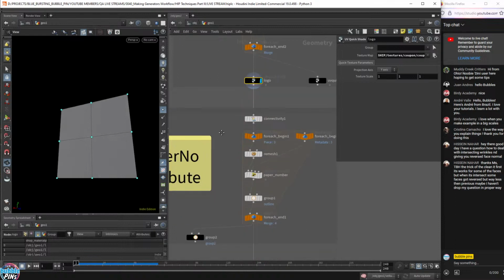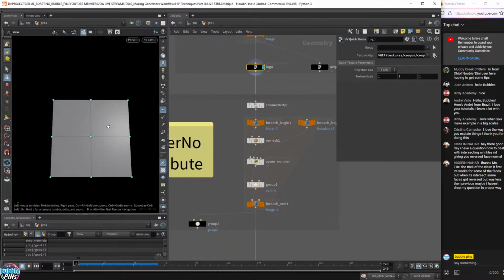I'll turn it back on a little later. Right here, my 4 square piece grid has no topology, absolutely no topology in the middle. So we need some sort of topology in the middle. It's because we want the paper to fold. It needs topology for the paper to fold onto.